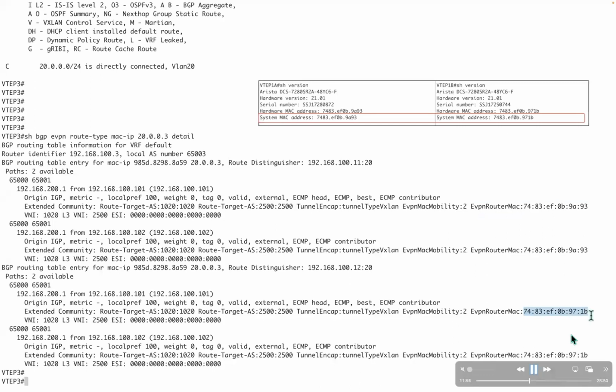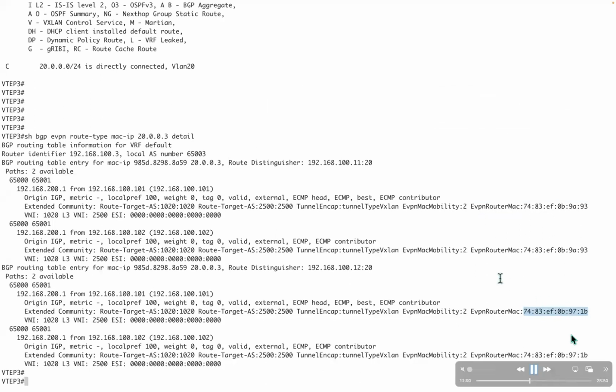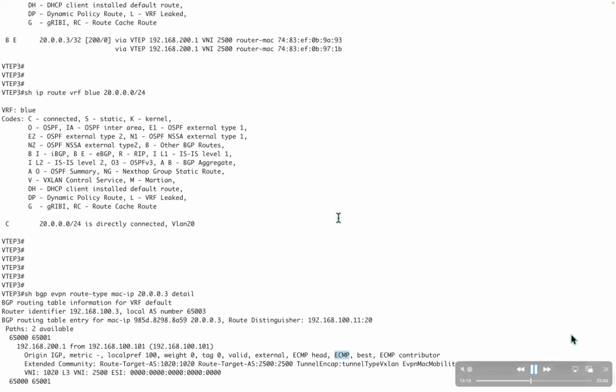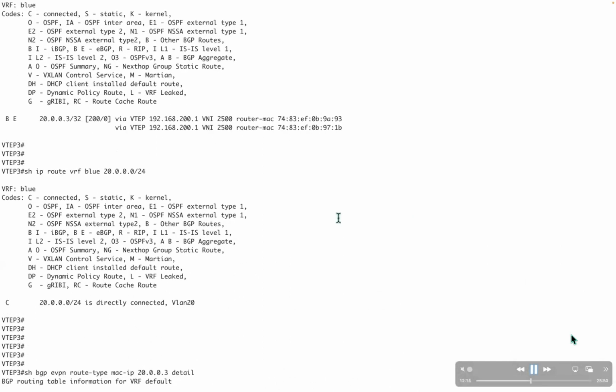All right, so since the routes are otherwise the same except the unique router MAC, EVPN is going to import it as a two-way ECMP and will send the packet to either one of these destination MAC addresses based on hashing. Okay, so with this information, let's go back and revisit that route a little bit more.